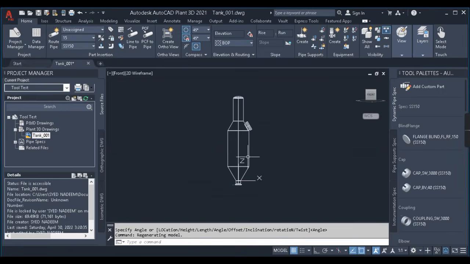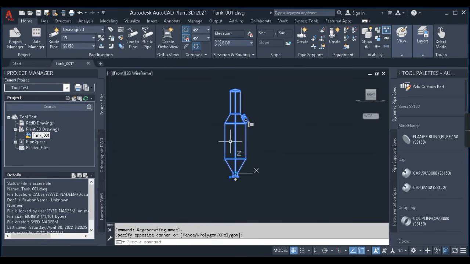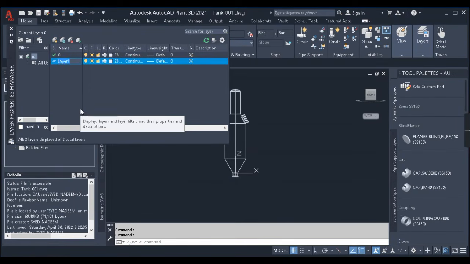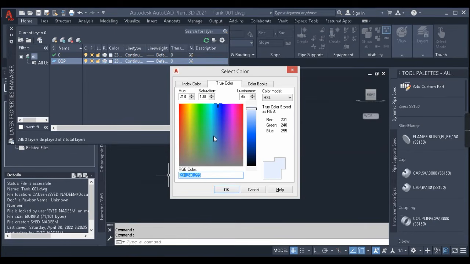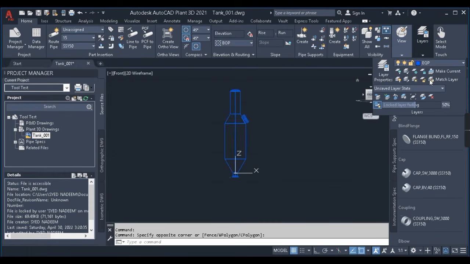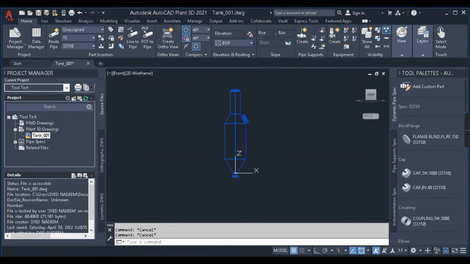Okay, let me close this. My first equipment is done. Let me just put it in the layer. Layer modeling is the same as AutoCAD. Let me first create a layer with the command, then I'll put it as EQP, equipment, sorry, EQP, and color, let me just select randomly and give it this. Okay, I'll select this equipment. Layer is EQP. Done. Save this.